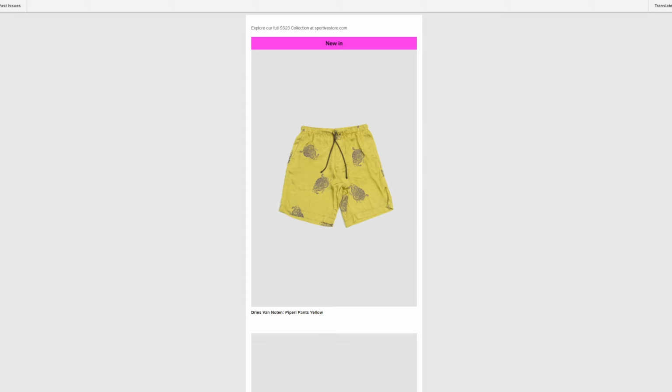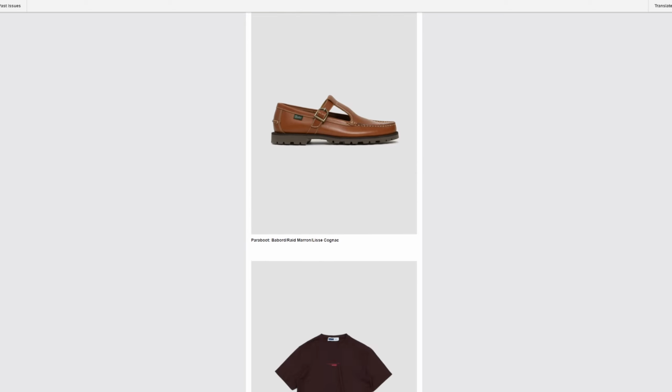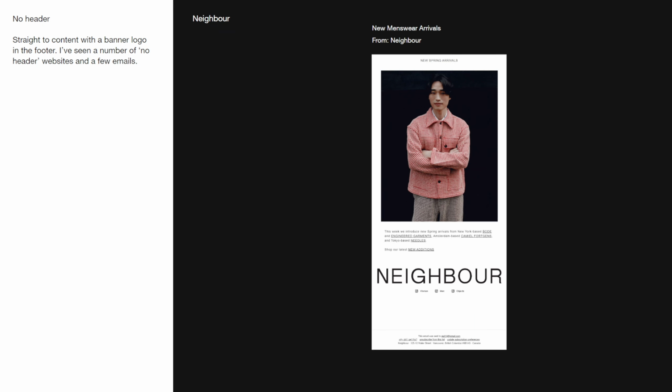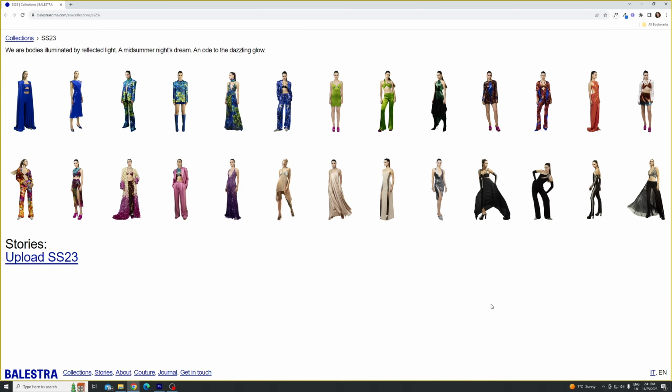Over the years, we've moved our nav and web version links into the footer, but I'm also seeing logos getting shifted. With email, you still have the from name right above for brand recognition, so it's not as radical as it seems. And here's an example on the web. It's by, is it Ballistria?